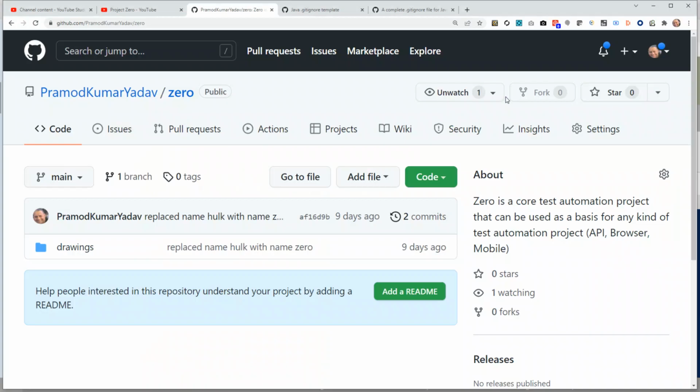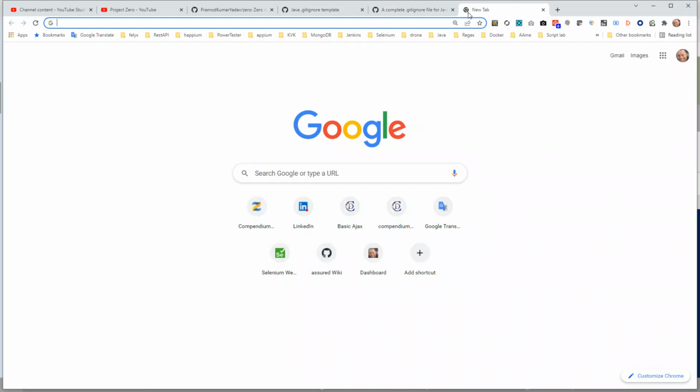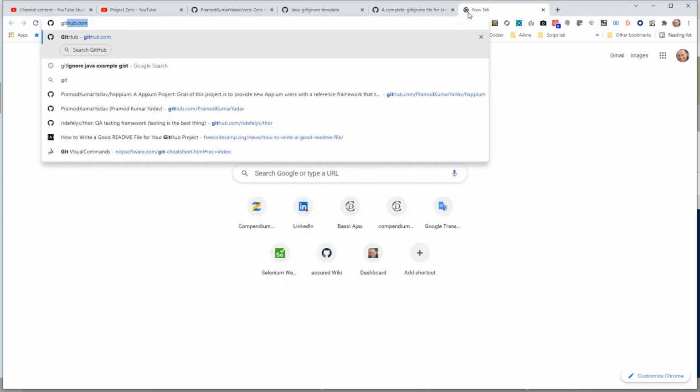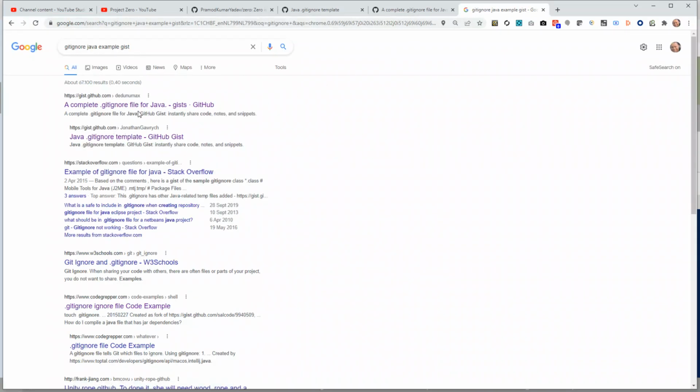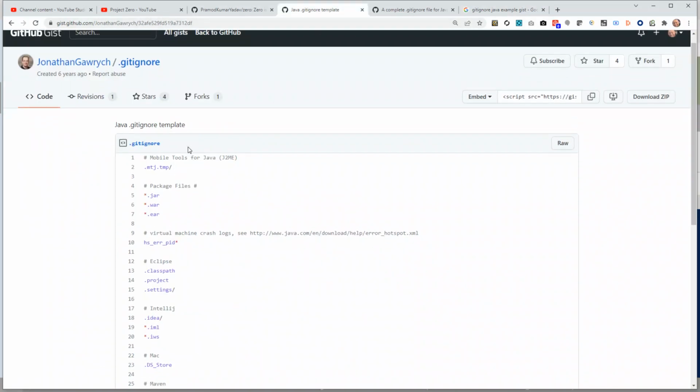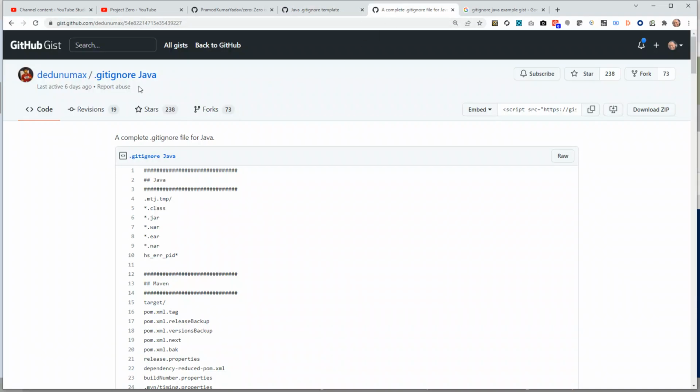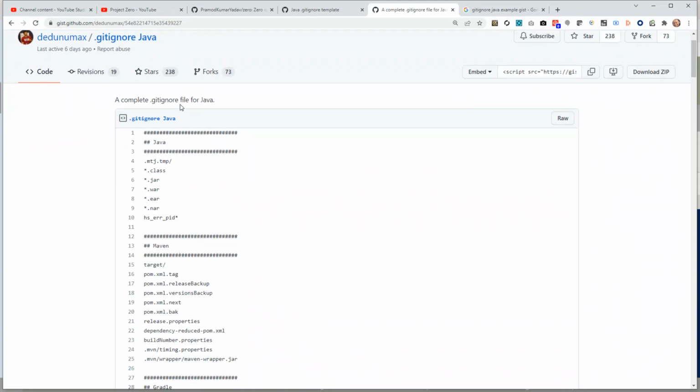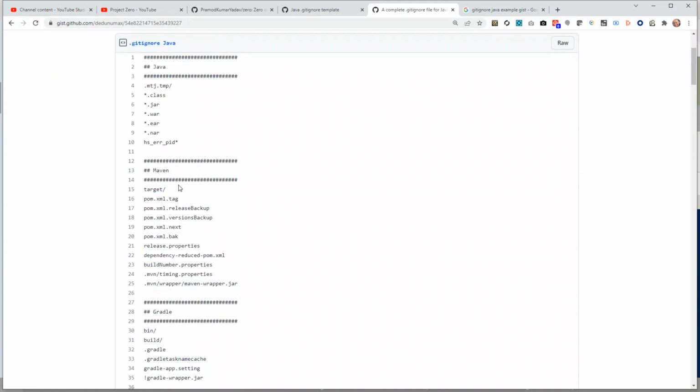So for example, if I go to the internet, I already searched with "gitignore Java example gist". You can see some examples. I already opened two of them. One of them is here, it has got like 4 stars. The other one is from gitignore Max, and irrespective of stars, I think I liked what this guy has created, because a lot of stuff that we will in future ignore is mentioned here.